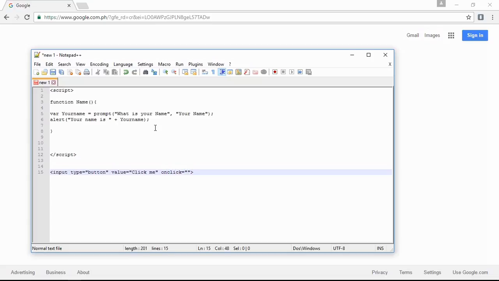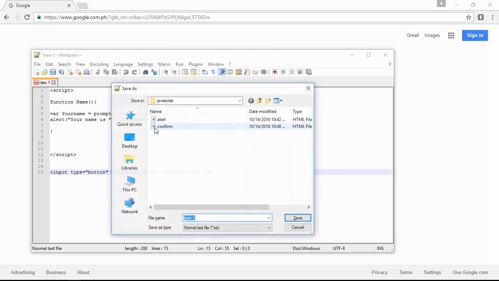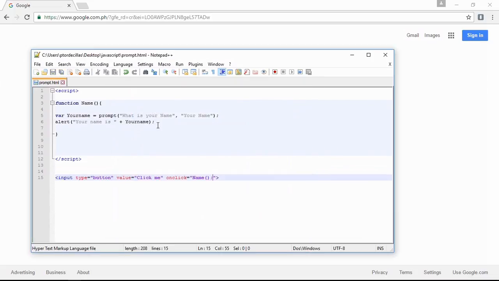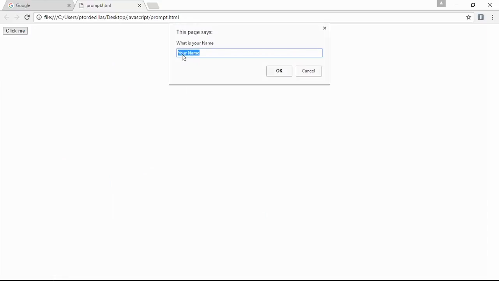and then onclick, the function name is name, then save it as prompt.html, then let's run on Google Chrome. When you click, it will appear the prompt, and I will type LeBron James. Then if you're okay, alert will appear. Your name is LeBron James.